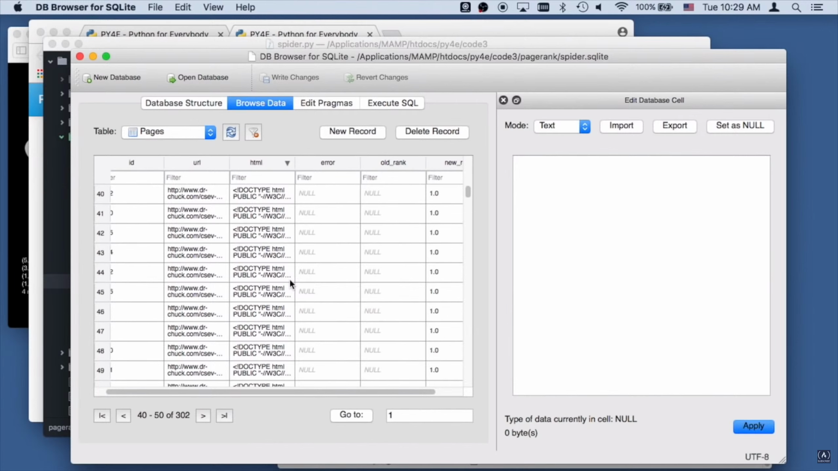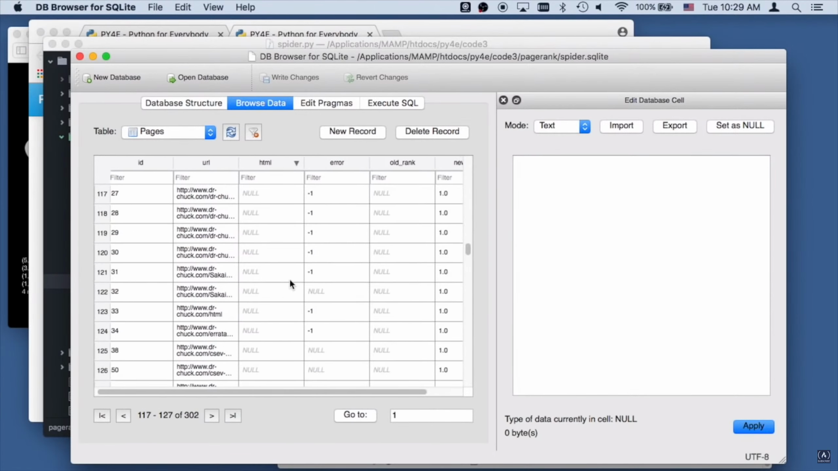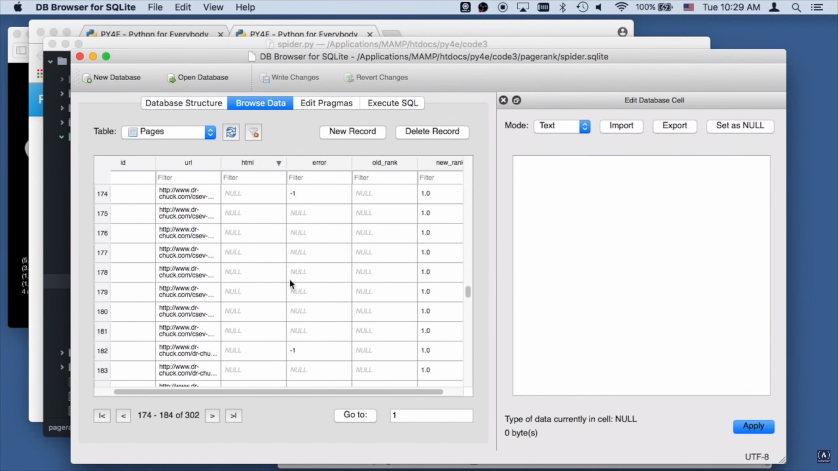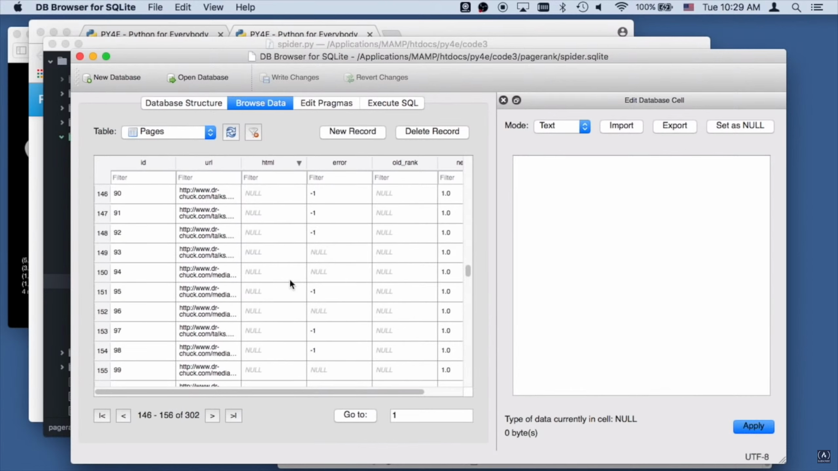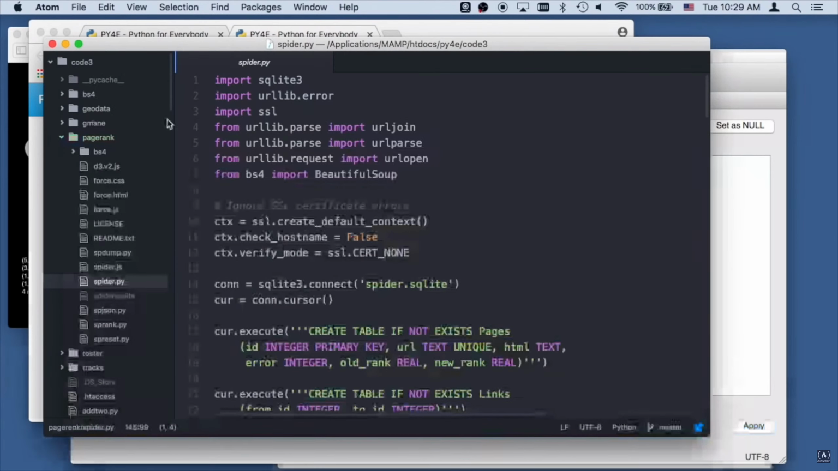I don't know how many we got retrieved. 70. Okay, there we go. We got about 100. Oh wait, looking for the wrong thing. Yeah, we got about 107 pages. So what we're going to do now with 107 pages is we are going to run the PageRank algorithm. Okay, so let's take a look at that code.